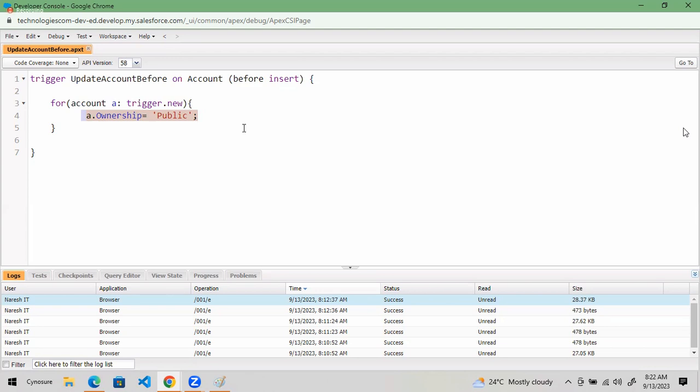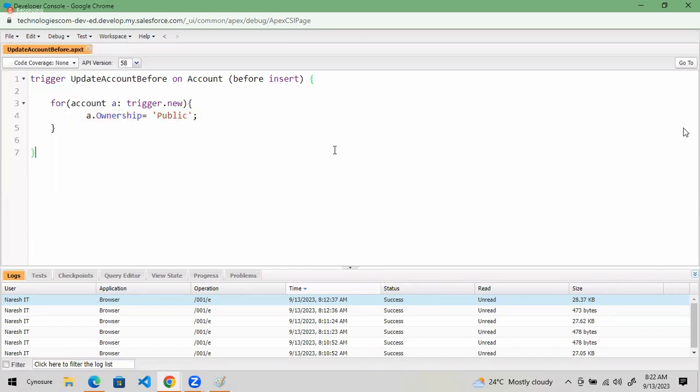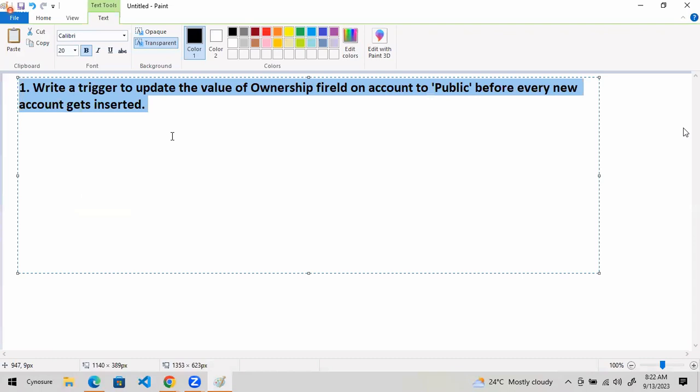Control S. I am using Control S to save. Okay, it is always easy to do Control S. Otherwise you can go and click on save. First write down the question and then write down the code. Okay, it's better. I will copy the code also here.